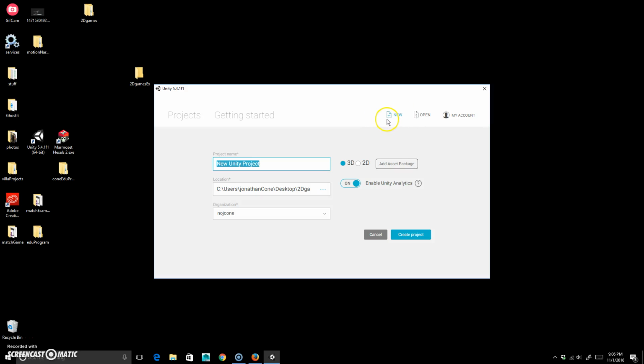So this is a tutorial. I'm going to click on new, open up Unity, click on new, and we're going to make a platforming game. So I'm just going to call it a platformer underscore Unity, since it's going to be my Unity project folder.